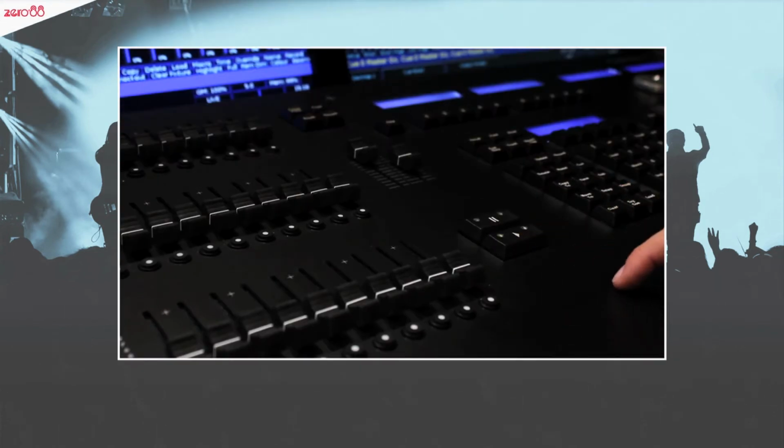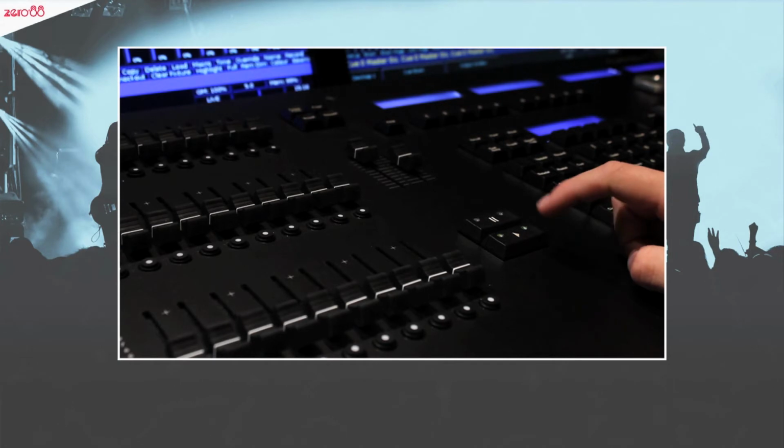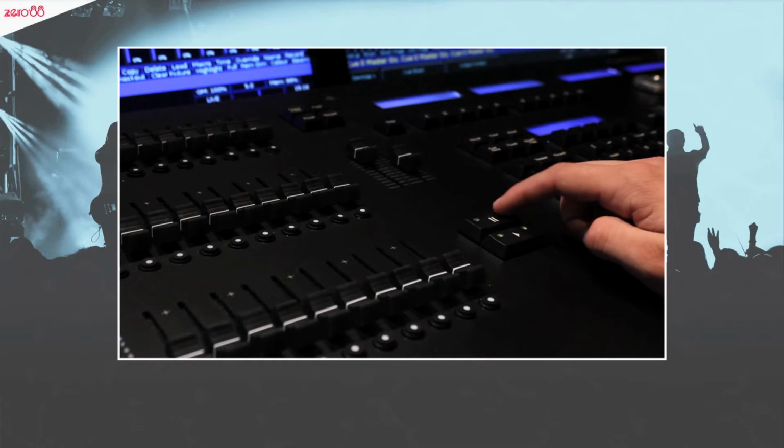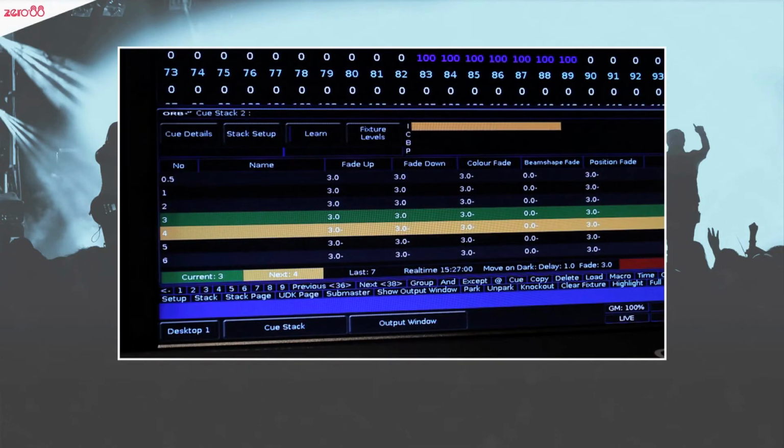Above Go is a pause button, allowing you to pause a cue during its fade. To continue the fade, simply press Go again. Double pressing pause takes you back up the cue stack, one cue at a time.